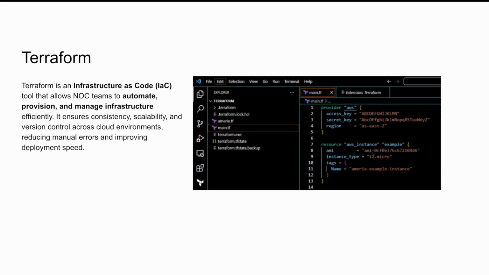There's also Terraform. It's an infrastructure as code tool, IaC, and it allows teams to automate infrastructure deployment and management. It's very helpful. Most of the benefits help you keep consistency across cloud environments, and it also helps you reduce manual errors. And by using IaC, you make scalability faster and easier.